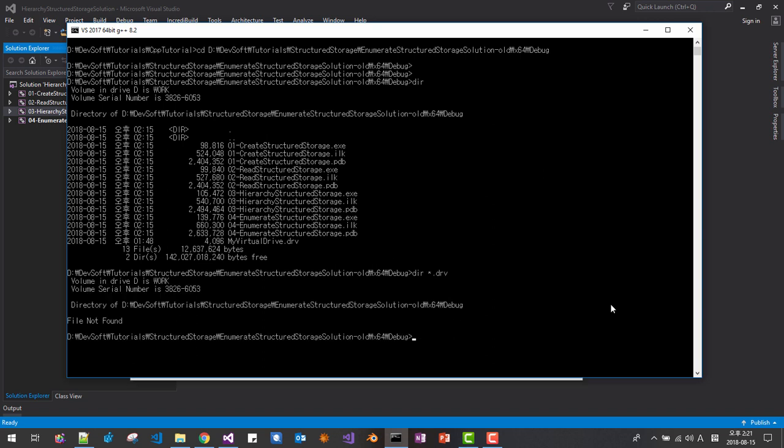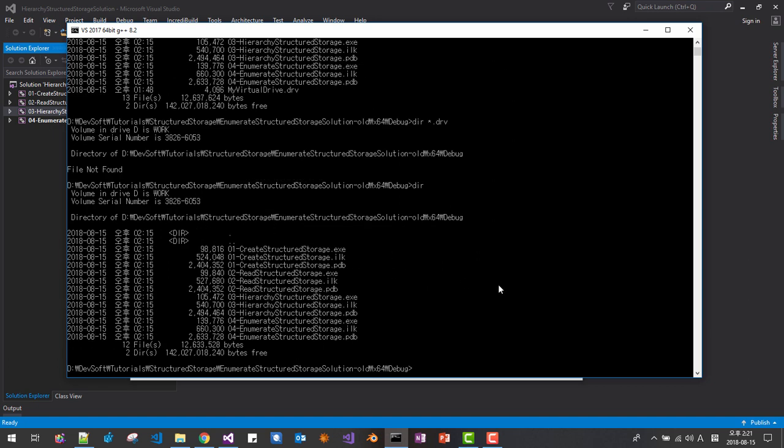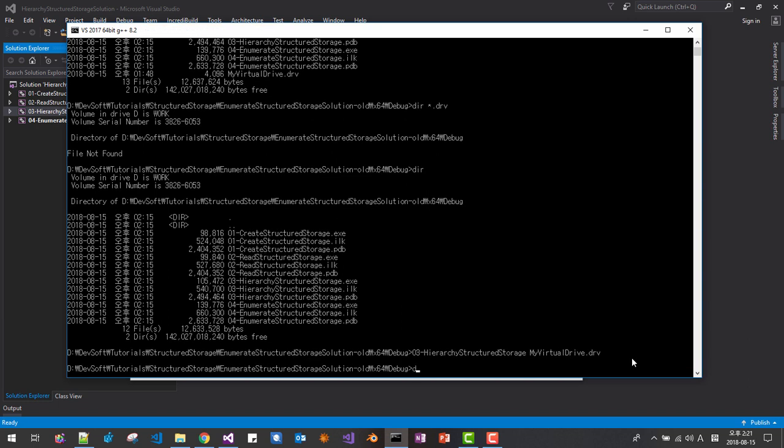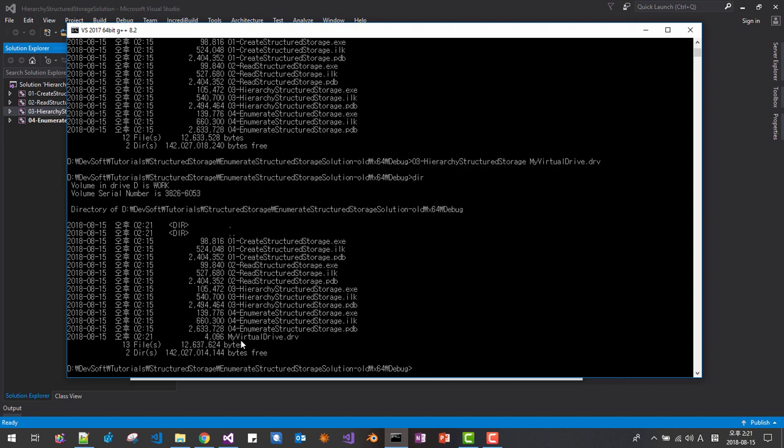DRV. I deleted all, dir. Then we are creating a virtual volume 03, this application, hierarchy structured storage. Then we give my virtual drive DRV. It creates my virtual drive DRV like this. Then if we look, we can find my virtual drive DRV is created.